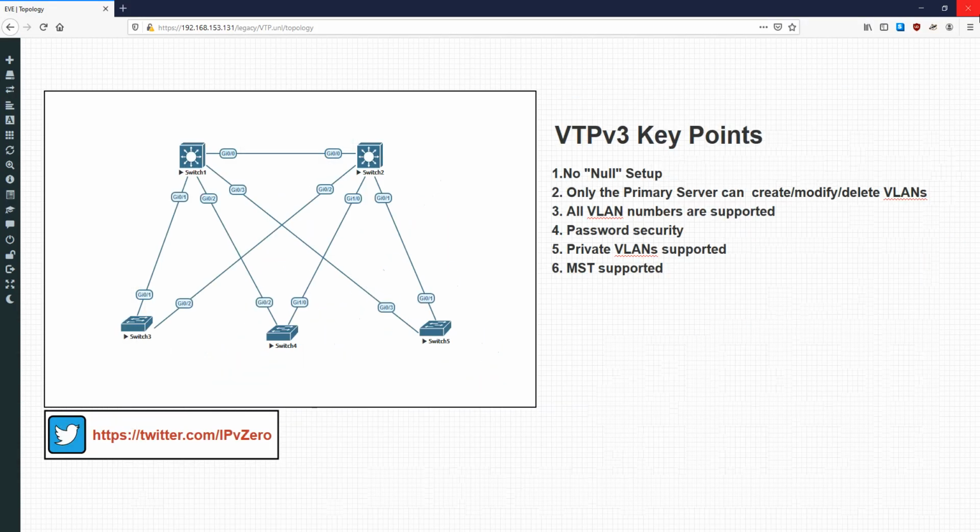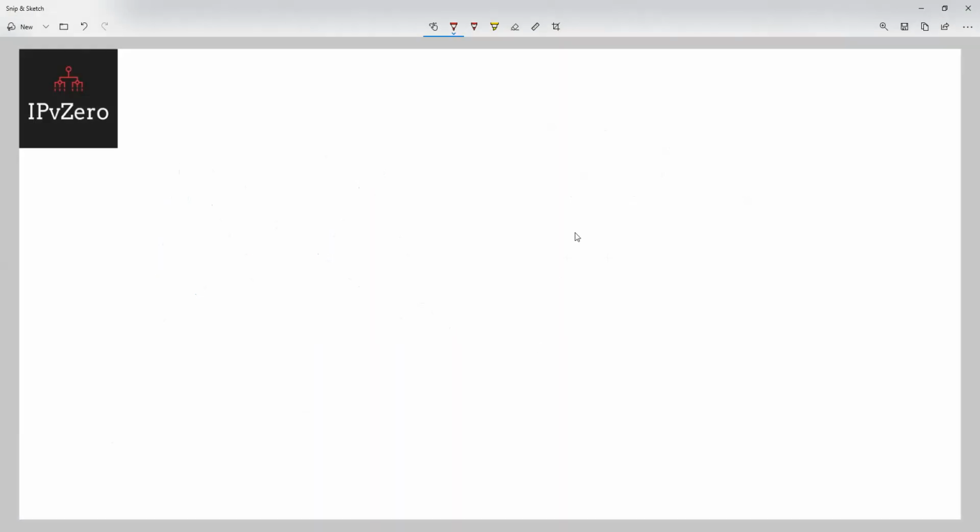Now, since we're just doing a basic review of CCNA level VTP, I think it's probably relevant to actually include VTP pruning. Now, what actually is VTP pruning? I think it's probably better to draw this one out. So, let's grab a little drawing pen and keep it really simple.